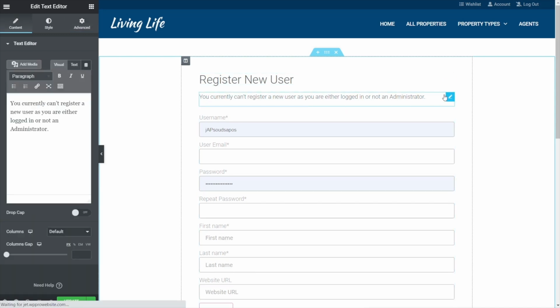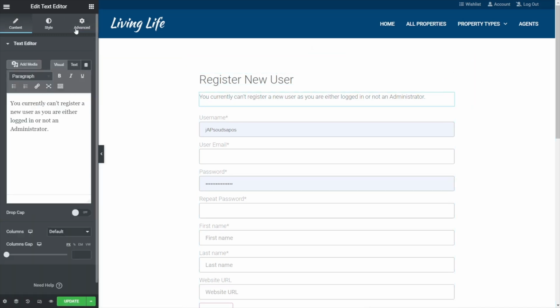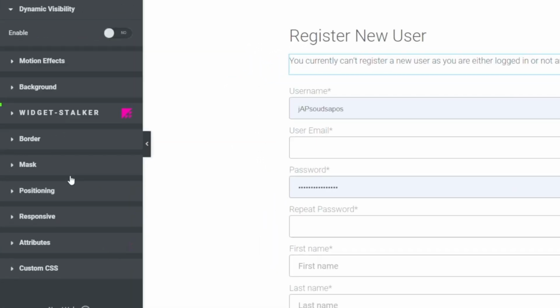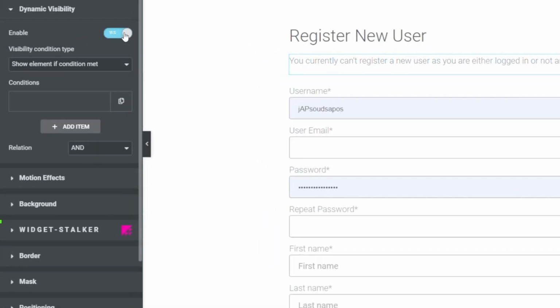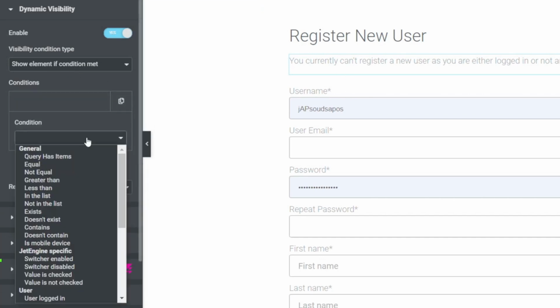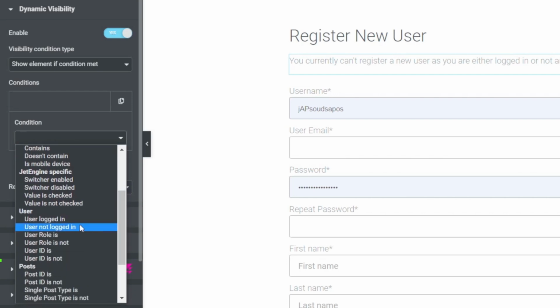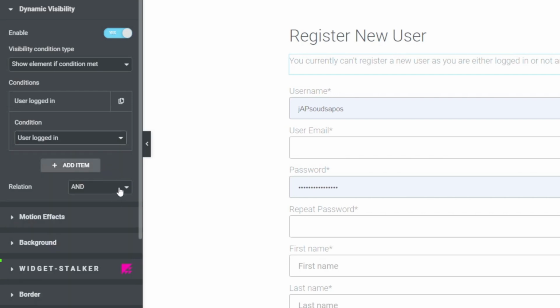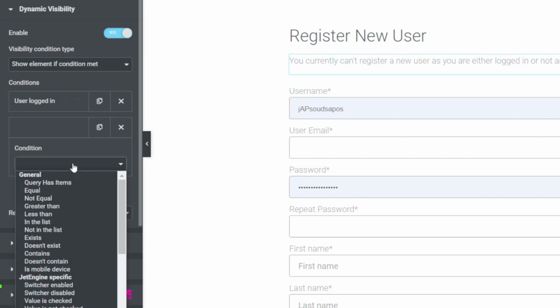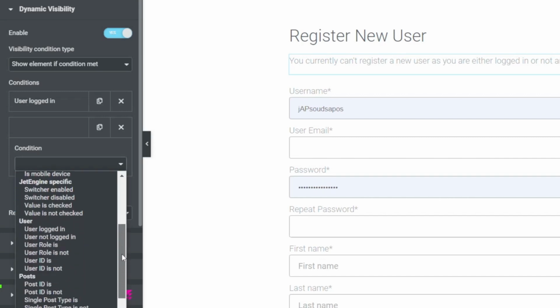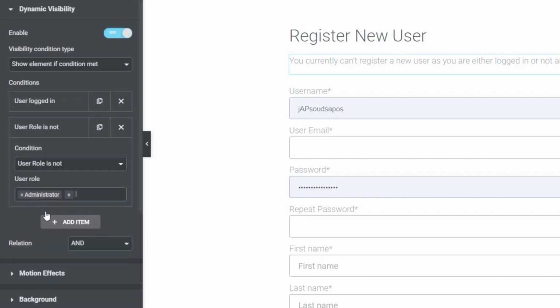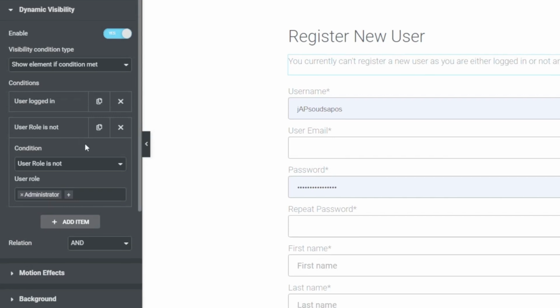So for this example, we'll select this little pop-up message, come into advanced and into our dynamic visibility, enable dynamic visibility, and now we can set up our condition to show or hide that. So let's just do that. Let's just set our conditions. So you can say show this element if a condition is met. So we're going to say, first of all, we're going to show this if a user is logged in. And we're also going to set the and up. We're going to set another condition inside there, and we're going to just say the user role is not administrator. We'll update that and just test that out.